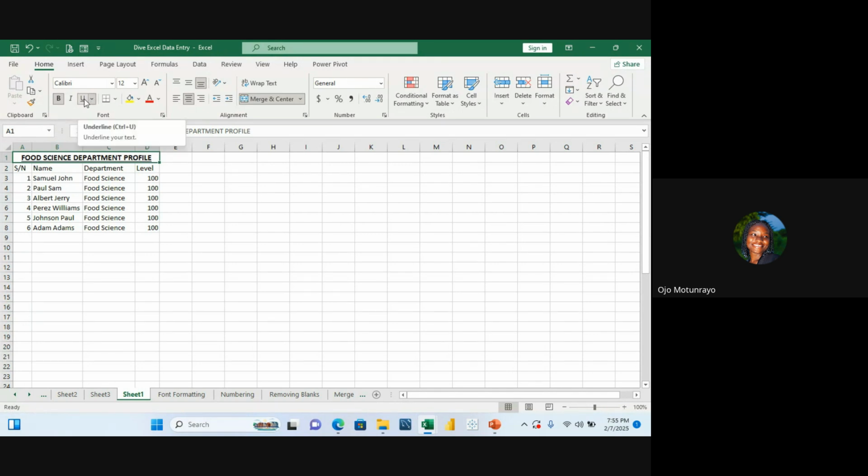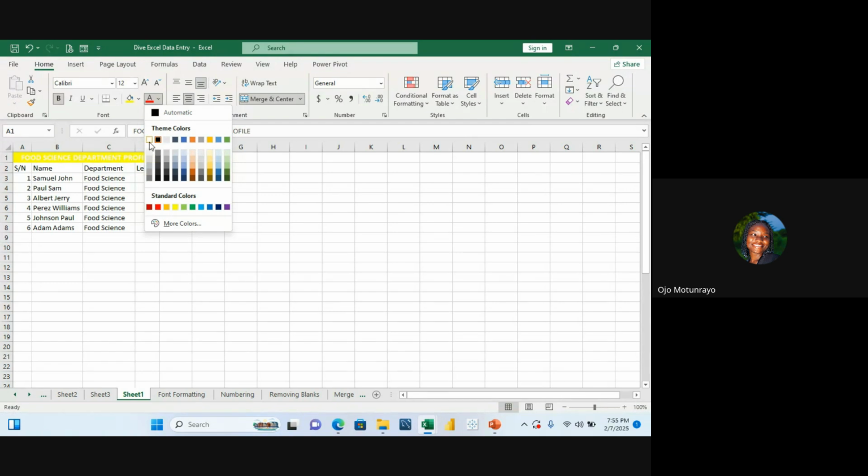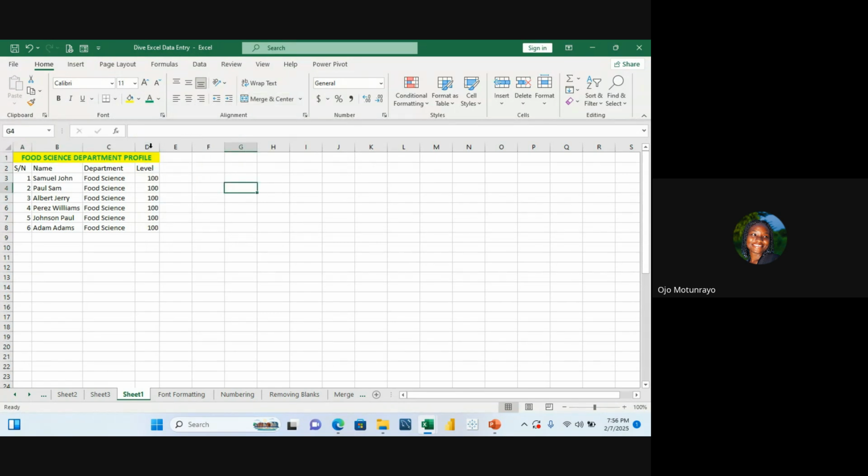I'm removing the underline. And for the fill color rather, the fill color is talking about the background color. So I can change it to yellow. For the color of the text, I can change it to white. Let's see if it will come out. It's not coming out. So let me just leave it at black. Let me use blue. You can see how it is changing even without applying it yet. So that's just how to format in a way that's more presentable. That's all about font formatting.